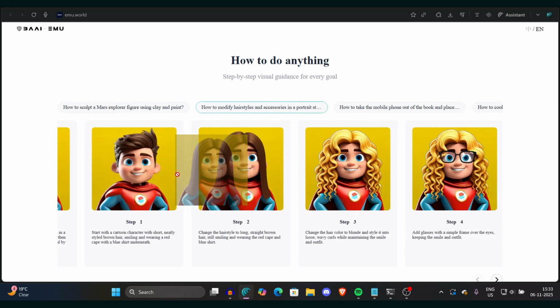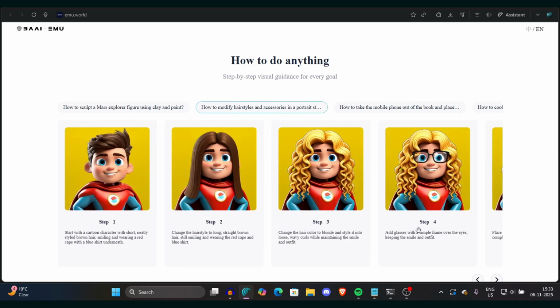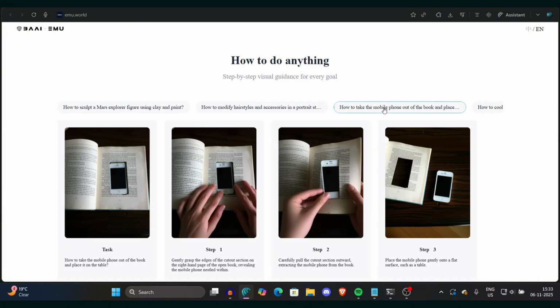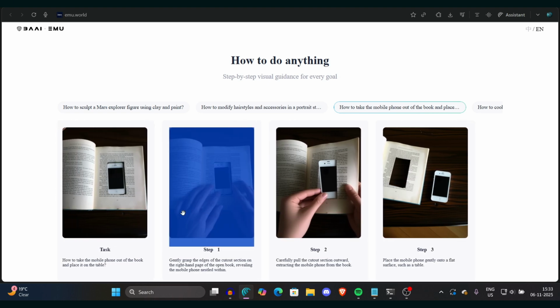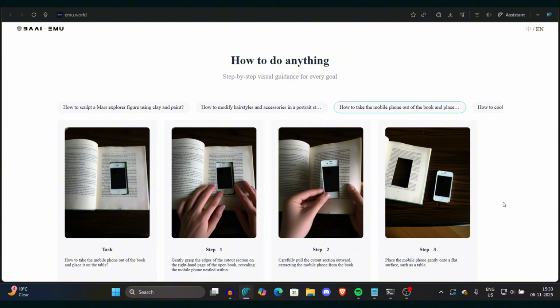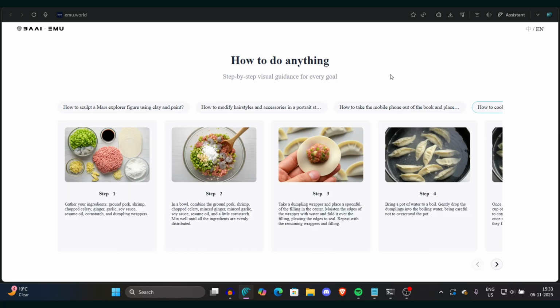Now let's see another example, for example, how to modify the hairstyle. You can see right now the hairstyle of this cartoon guy is changing in every step, every image, like step 4, step 5. This is a way to explain how this model actually works. Look at this example, how to take the mobile phone out of the book. This is how the model thinks. First it generates an image of a phone inside the book cover, then it slowly generates a hand, then in the second step a hand trying to release the phone out of the book, and in step 3 it finally does it. So this is how this model works.